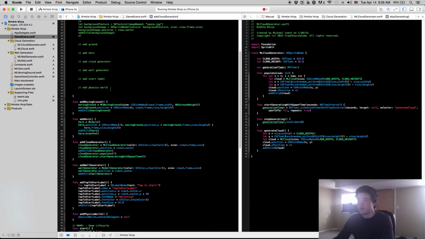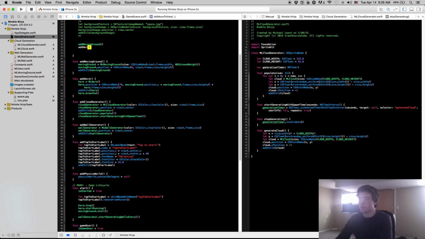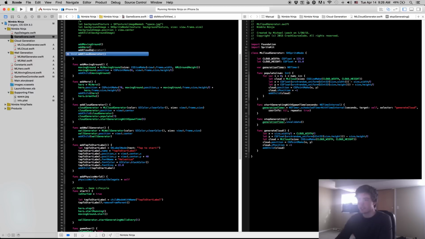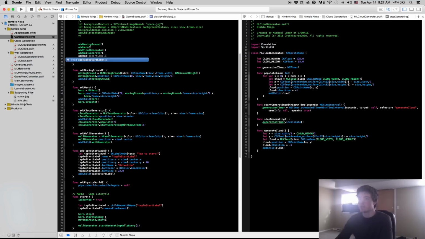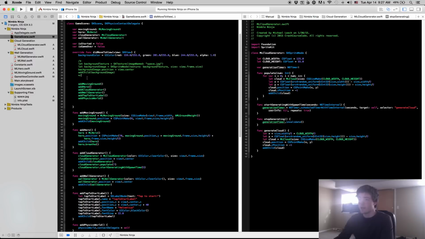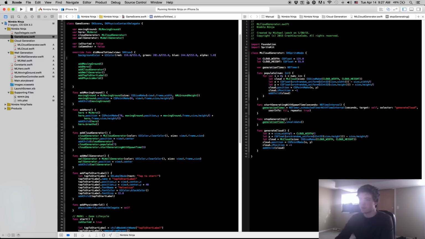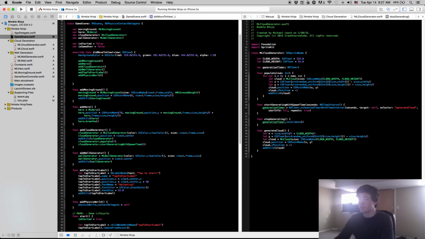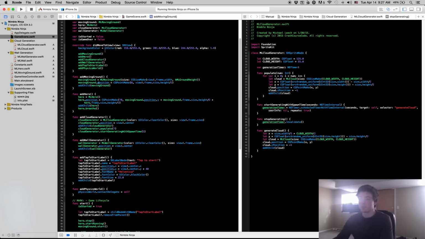Okay, sweet. And last but not least, we actually need to make sure we have all these methods within our init function. So add moving ground, add hero, add cloud generator, add wall generator, add tap to start label, add physics world. Okay, so that's way cleaner, and I'm just going to take out this code from the optional background code that we did, since I'm not going to be using that anymore. So this looks way cleaner in our didMoveToView method. So awesome, that's all I want to do for cleanup, and now we can actually move on to some animations here.